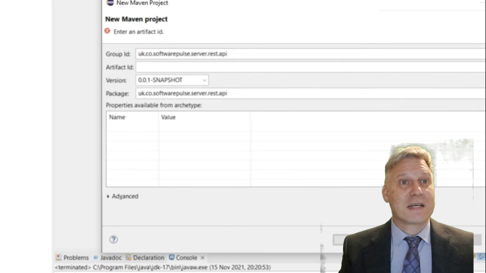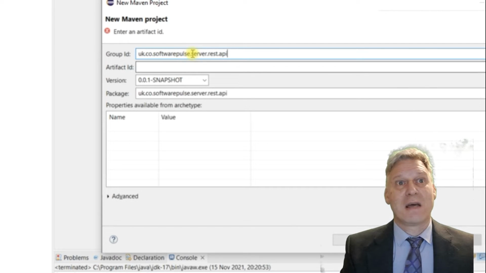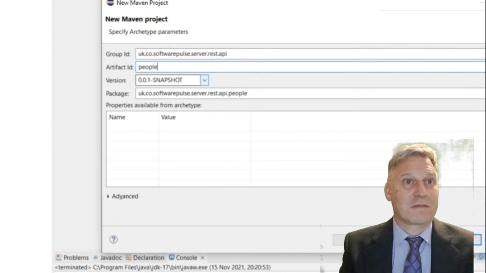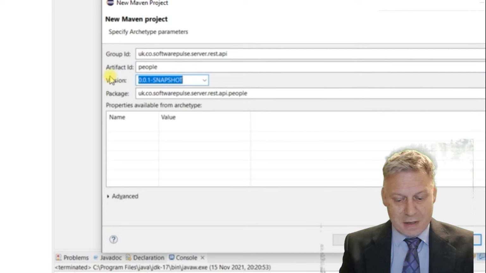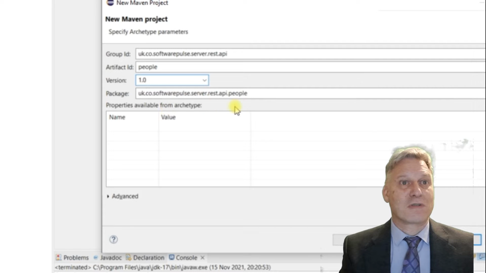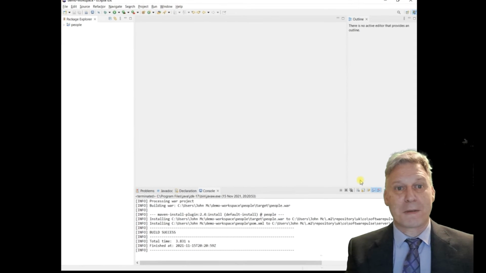So I'll select next, and I'm going to give my group ID as uk.co.softwarepulse because that's my domain name, and then .server.rest.api, just so that I can segment things out. The artifact ID I'm just going to call people, and I'm going to give it a version of 1.0, and I'm going to press finish, and that's going to build my Maven project stub for me.